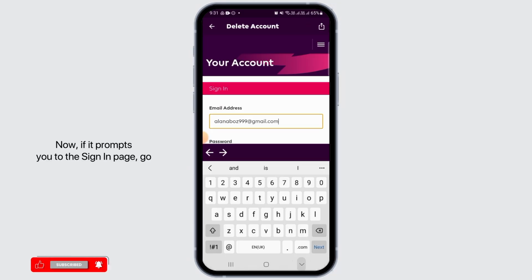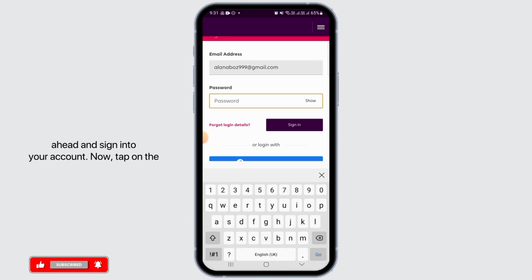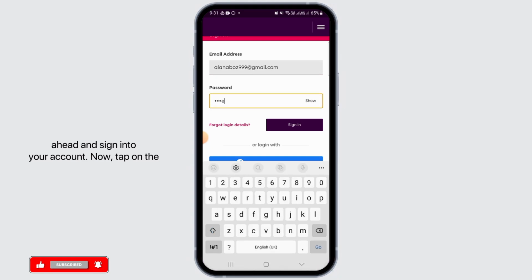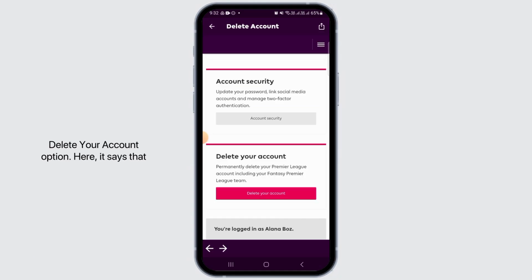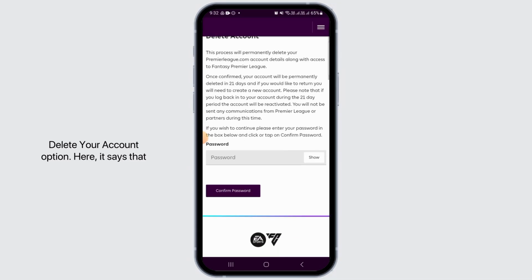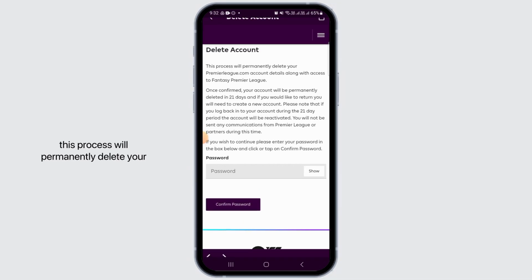Now if it prompts you to the sign in page, go ahead and sign into your account. Now tap on the Delete Your Account option. Here it says that this process will permanently delete your PremierLeague.com account details along with access to Fantasy Premier League. Once confirmed, your account will permanently be deleted in 21 days.